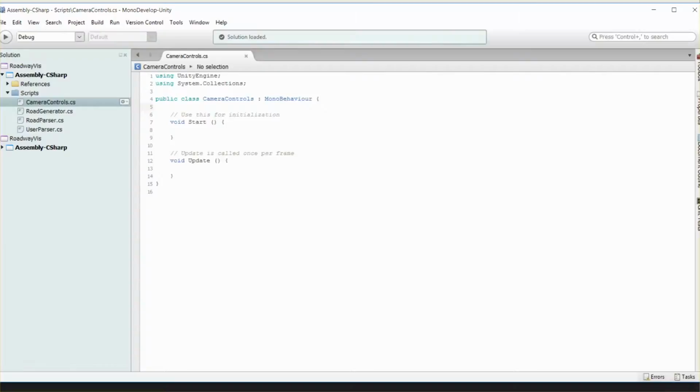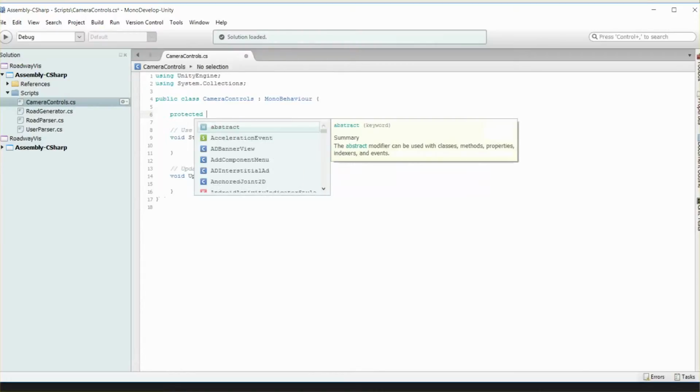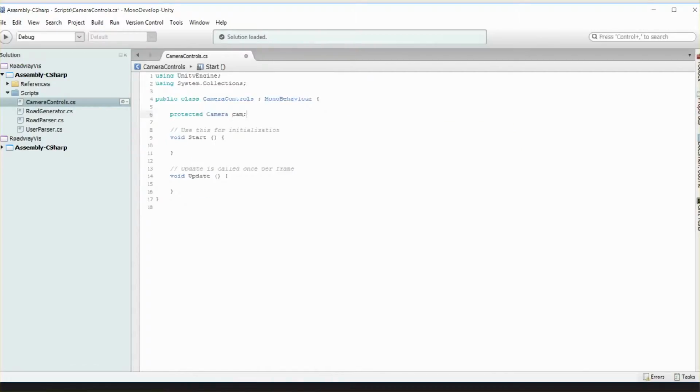The first thing we should probably do is get a reference to the camera component. So let's go ahead and do a protected Camera cam. In Start, let's go ahead and get cam is equal to GetComponent Camera.